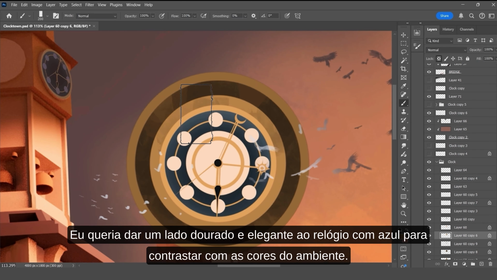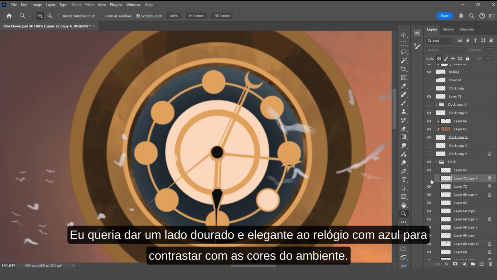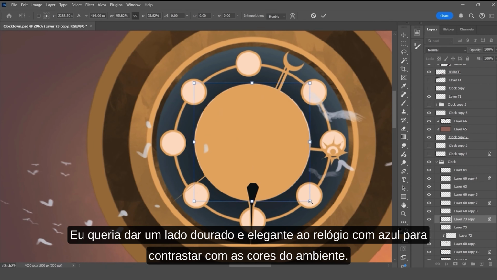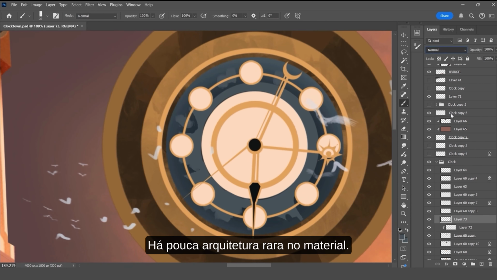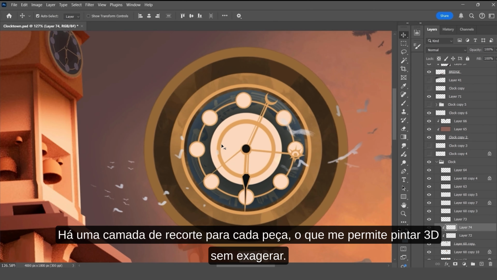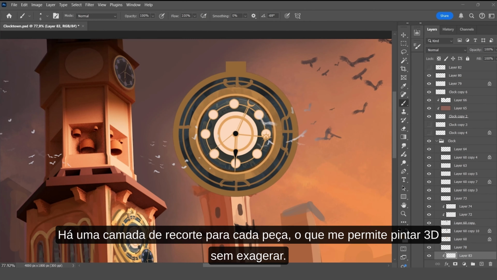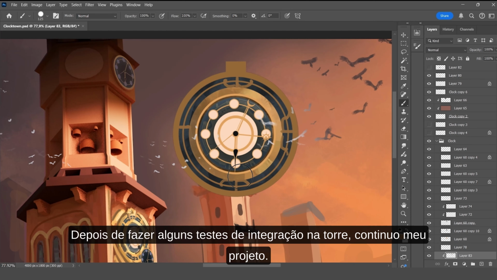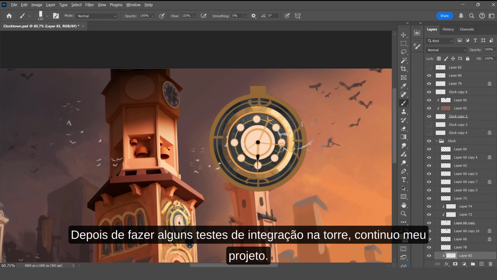I wanted to give a golden, elegant side to the clock, with blue to contrast with the colors of the environment. There is little wear or texture in the material. There is a clipping layer for each part, allowing me to paint freely without going over the top. After doing some integration tests on the tower, I continue my design.